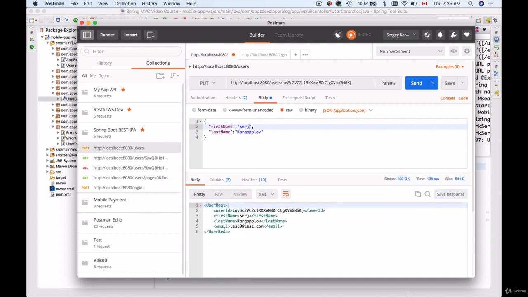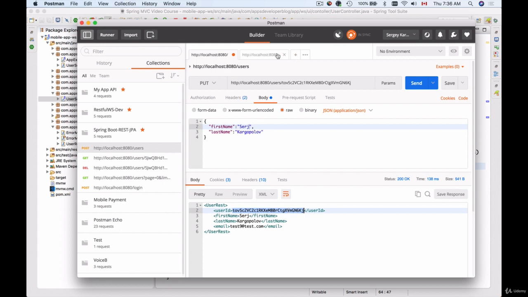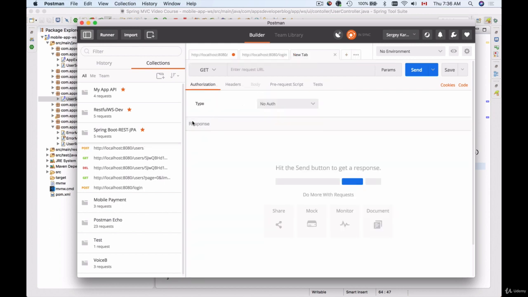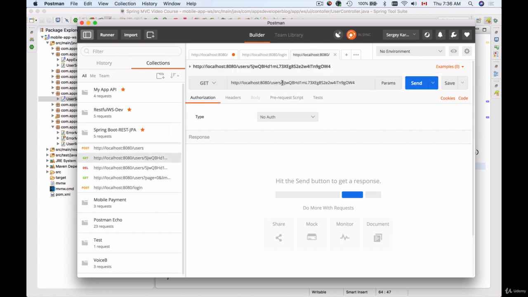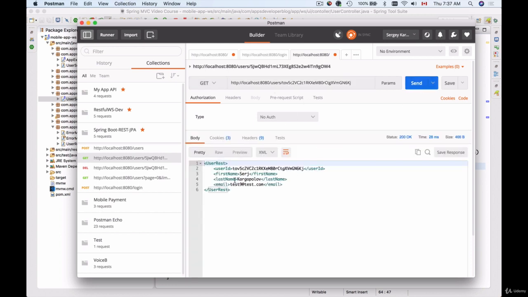I got back an XML representation: user ID, first name, last name. So what I can now do, I can copy the user ID and I can use it to get user details. So that will be an HTTP GET request, and I will replace the user ID with the one I'm working with, this one, and I'll send this HTTP GET request to get the details of this user. Click on send, and I got back an updated first name.